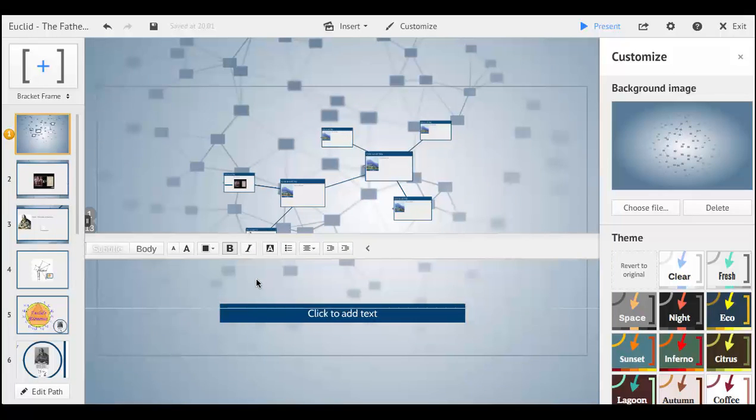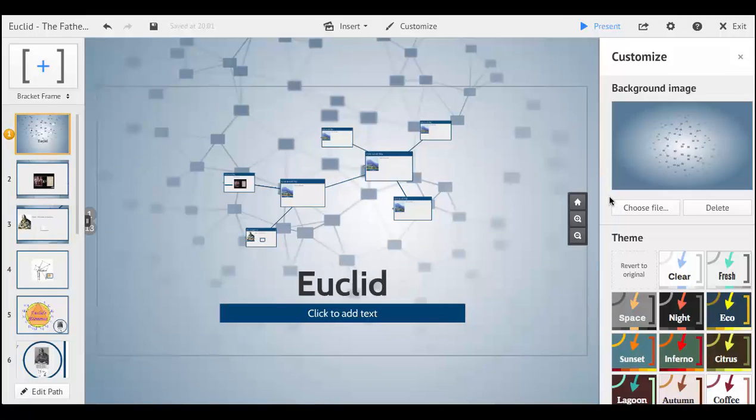Again, we'll give this a little title here, going with the theme, Euclid. Alright, once you have it, you're done, you feel good. Another neat thing is that it's going to auto-save as you go along. As long as you have it connected to the internet, it's going to go ahead and save it for you so you won't lose any data.